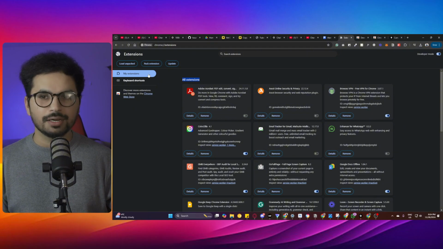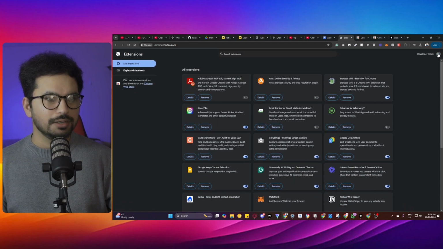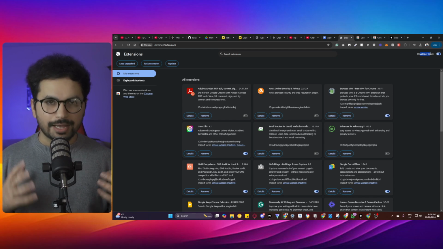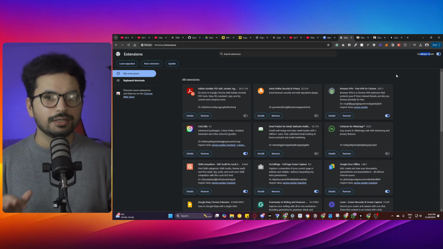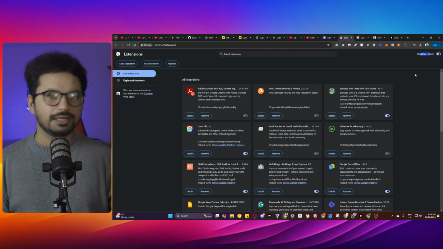And what you need to do, you need to simply check this developer mode option on top right. You'll see a developer mode toggle. So you simply click on the developer mode toggle, turn it on. So now your developer mode is on. That means any Chrome extensions that are not available on Chrome Web Store, you can simply download those Chrome extensions directly, locally from here.